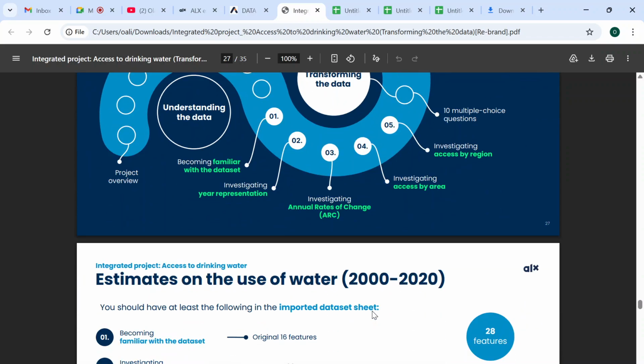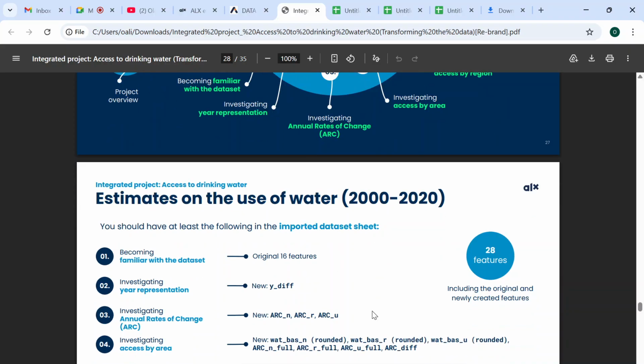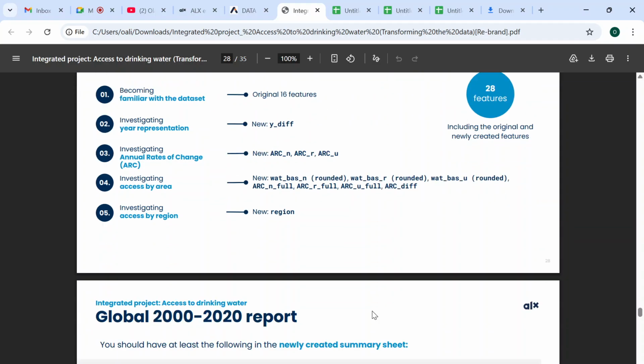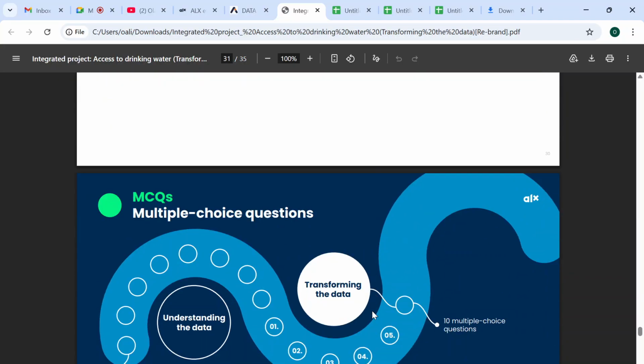So I think we're done. Now this one is the summary, what we should expect. You don't necessarily have to go over it. Let's just go straight to the MCQ.